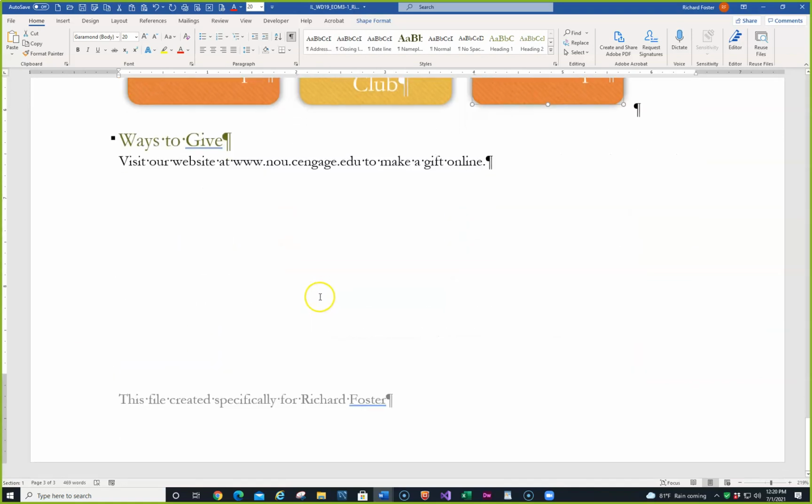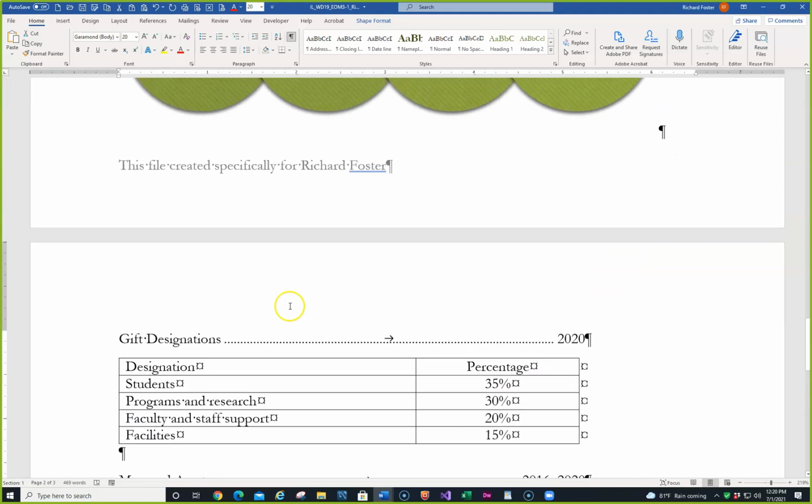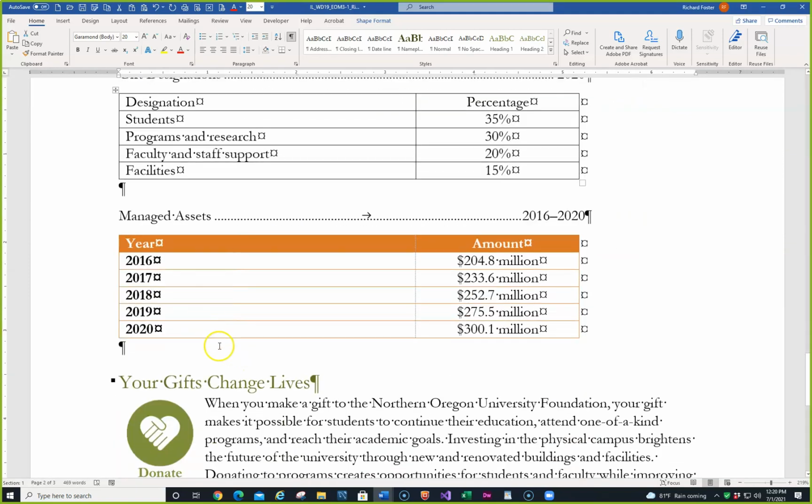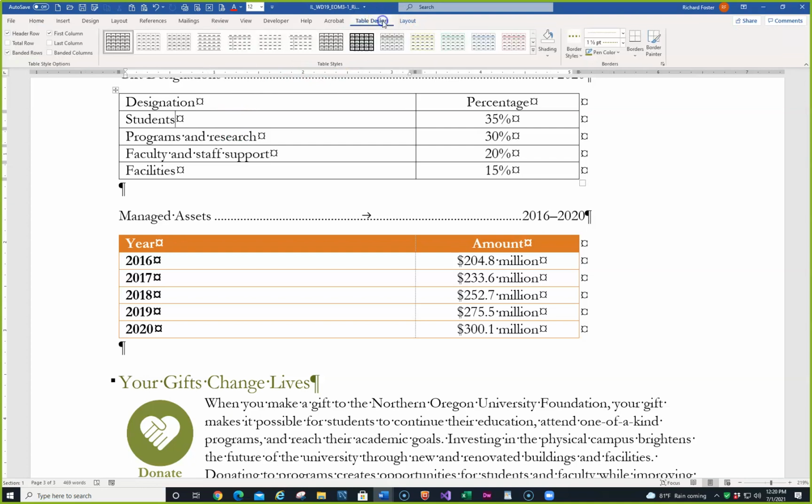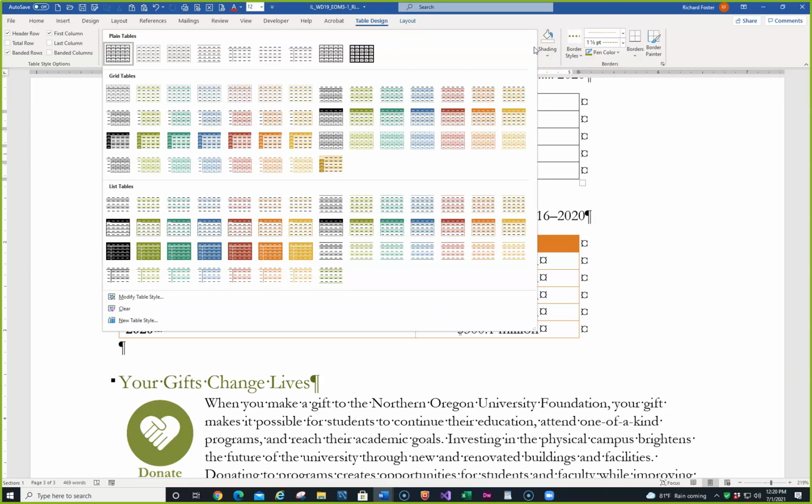So let me make sure that I didn't miss something. It does look like I missed this one here. So let me go back and find where it says facilities and go back and do it in here. I missed where it says apply the list table 3 accent 5. So I'm going to click anywhere in it. I'm going to go to table design, and I'm going to choose list table 3 accent 5, I believe it is.